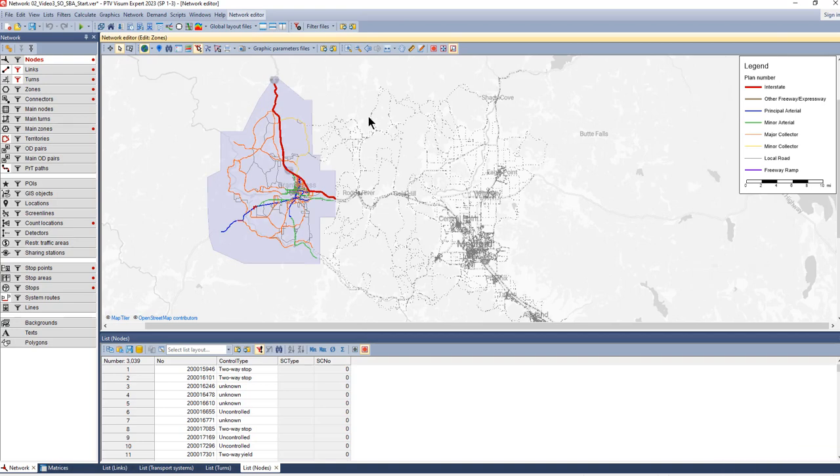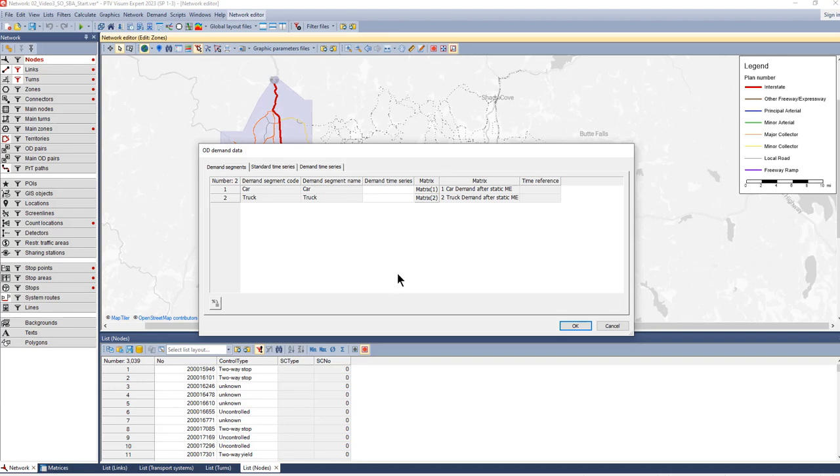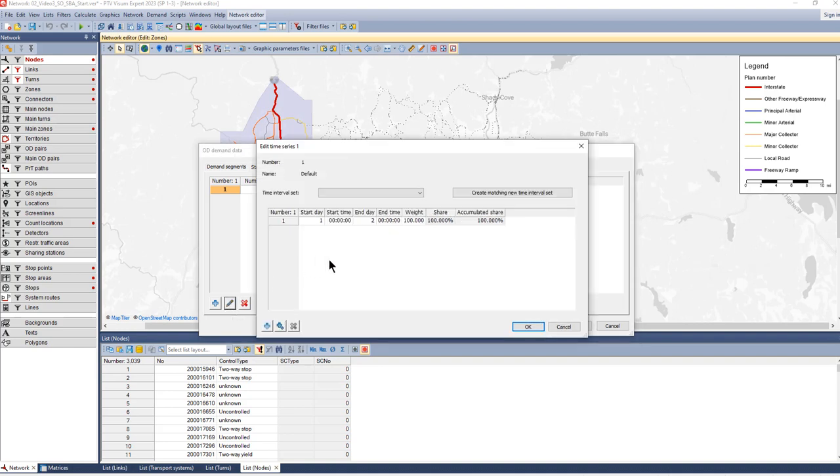So here in the dynamic assignment, we now consider the dimension of time, and that means a demand needs a demand profile. So in Visum, that is done under demand, demand data. You can see that our two demand segments, which we will assign later on, do not have a demand time series, because in a static assignment, that is not taken into account. However, you have here a default standard time series defined, which we will now change to the one that will be needed for the simulation-based assignment.